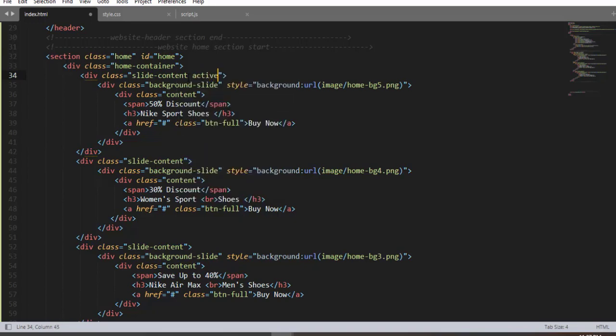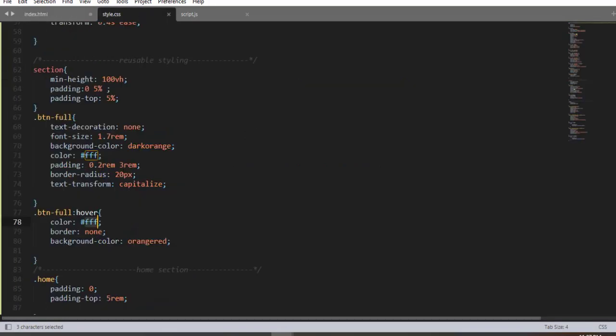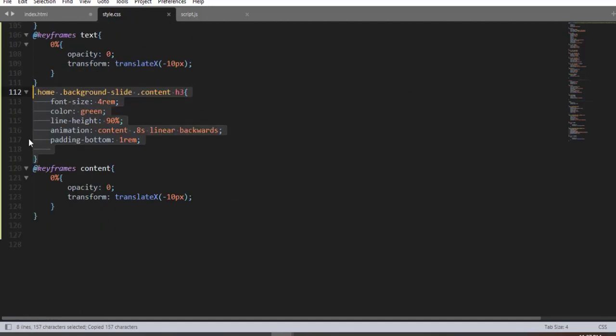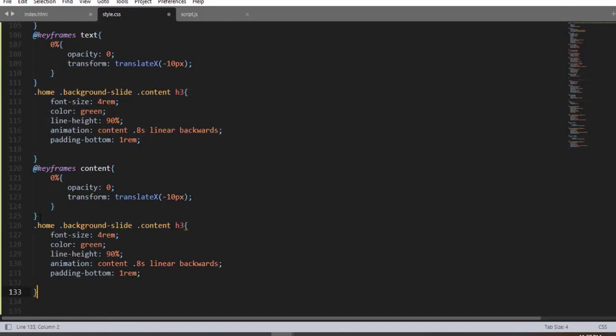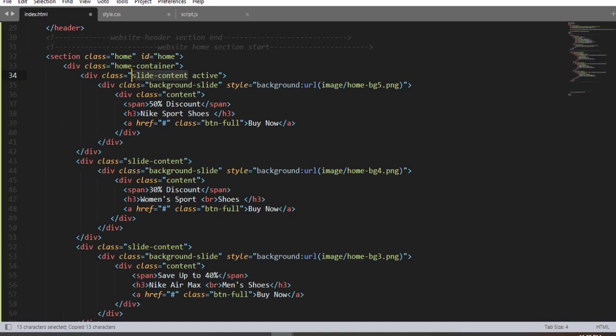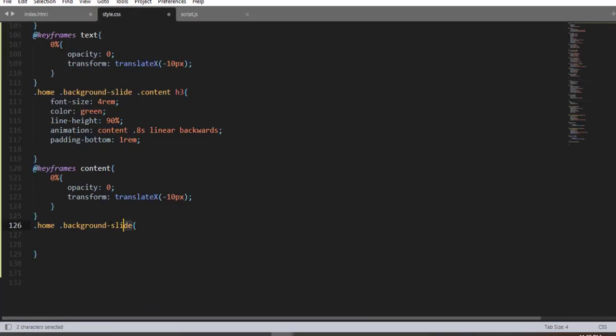Alright, now over here let me add another class selector, active, right here for the first div element having class name slide content, right? Now let me use this active class selector and add some property value pair like this. So it is the class selector, and in between them there is no space right here, keep in mind.